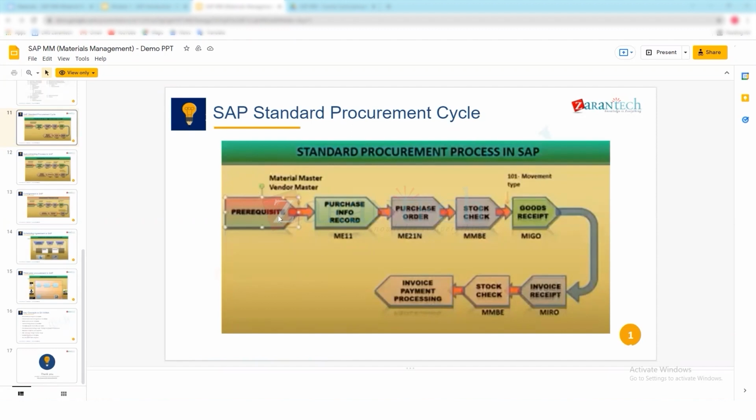After this, we maintain info records. There is one record we maintain in our SAP MM, where we maintain material, vendor, and plant. For this particular plant, this particular vendor, and this particular material, there will be one price defined. That price we maintain in our info records. This is in short. The purchase info record is one of the chapters in our SAP MM. We will see all the basic details from practical to industry level.